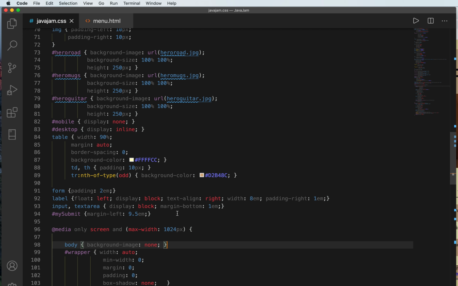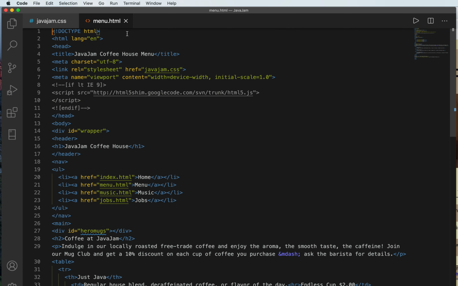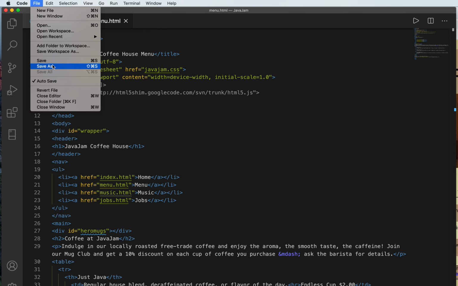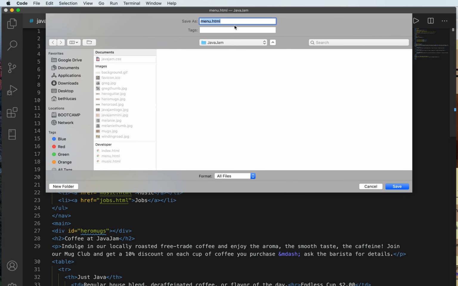Okay, save that. This is not going to do anything now in our browser because we don't yet have any of these elements on our page. So let's open up menu, and this is going to be the starting point for our jobs page. Let's do a File, Save As on menu, save it in our Java Jam folder, and we are going to change the name to jobs.